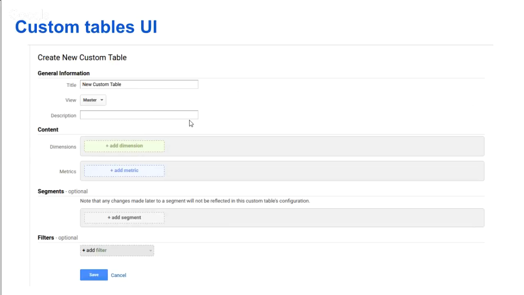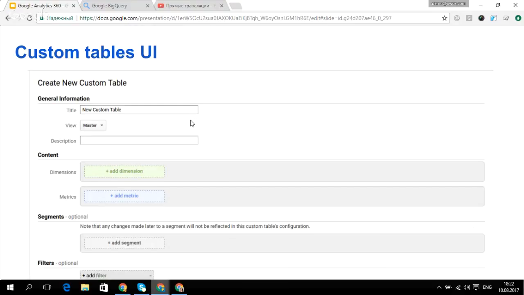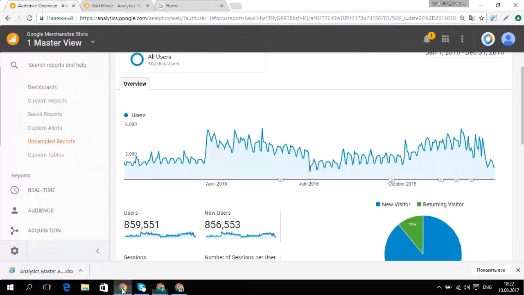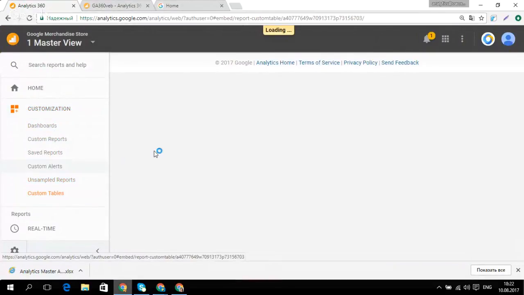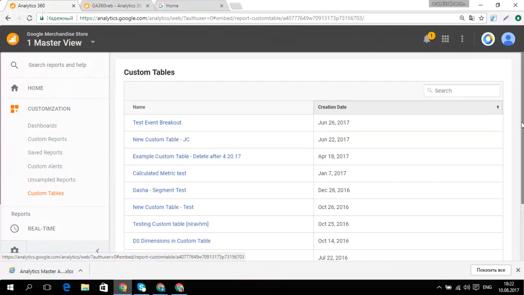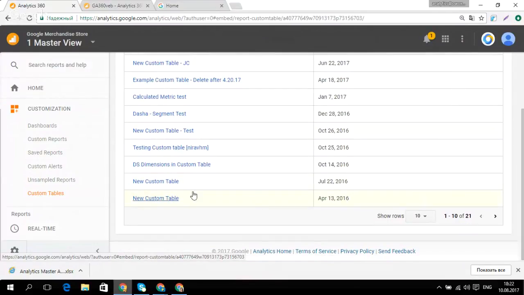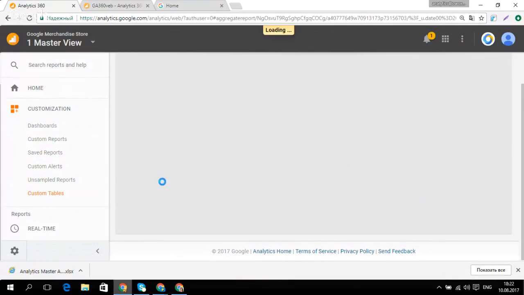So let's go to our customization tab to see the result of some custom table. Okay, where is customization? Custom tables. For example, let's check on this one, new custom table.